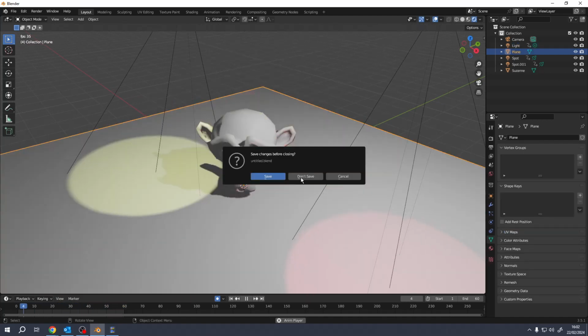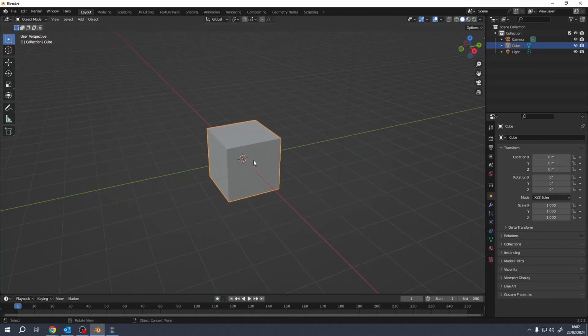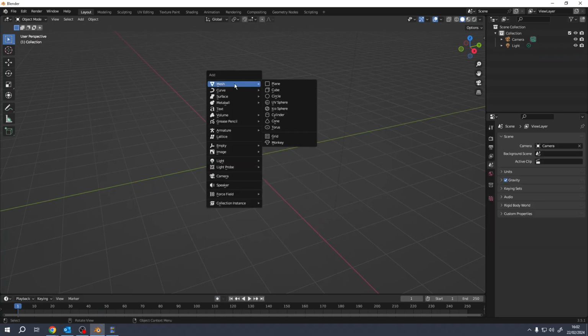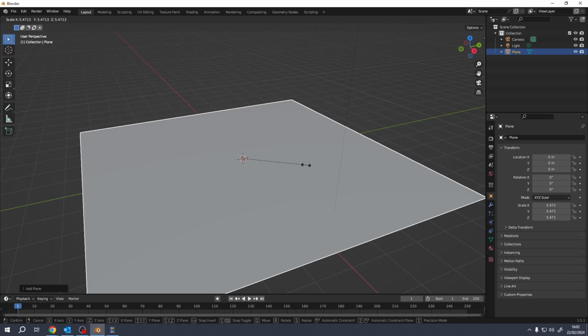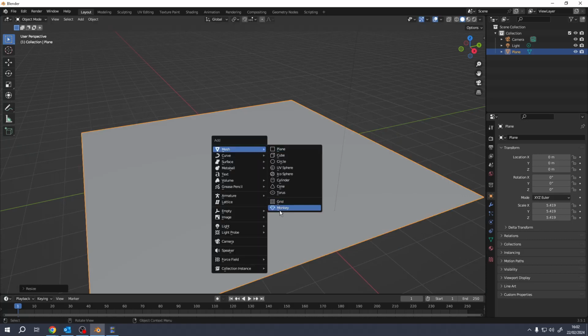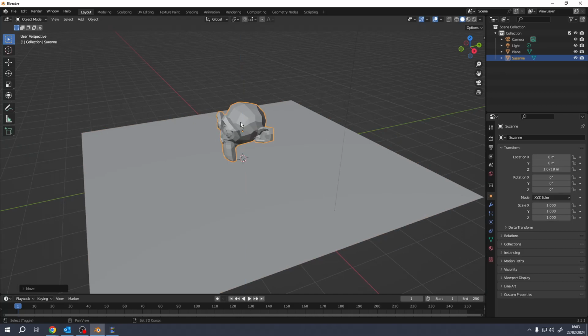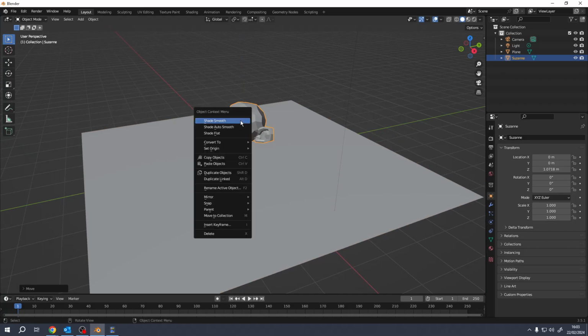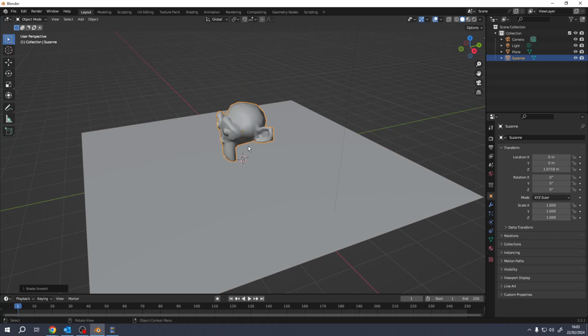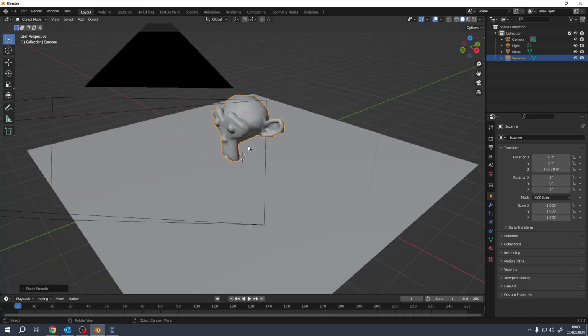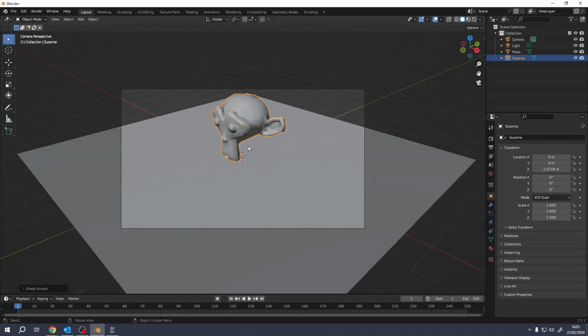Let's have a look. I'm going to start with a monkey. So delete the cube, X, Shift A, add a plane for the monkey to sit on. Shift A, add a monkey. G Z. Let's right click and shade smooth. If I press 0 on the numpad, I can look through the camera, that's the one.